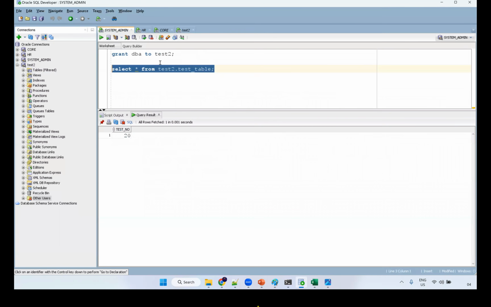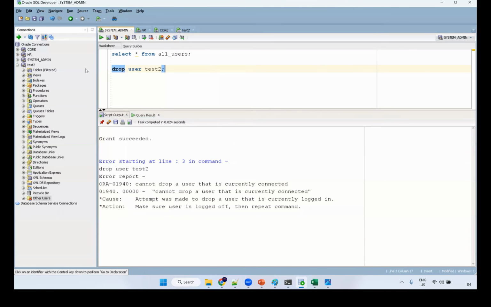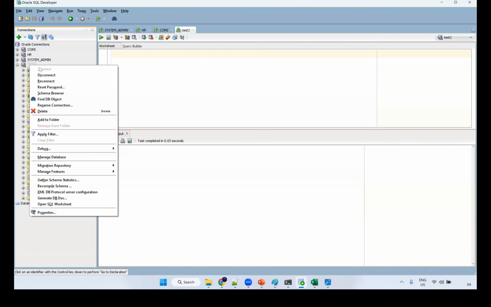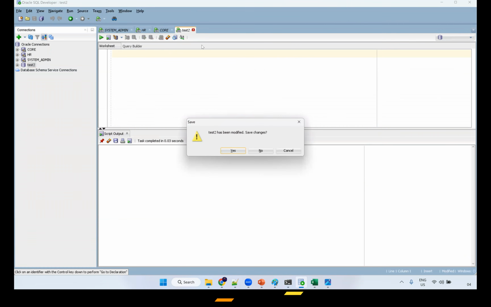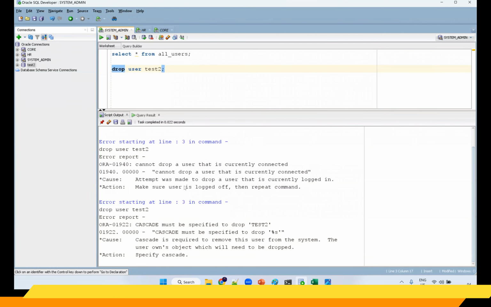If you go to the admin, you can see how many users are there. You can see this with select star from all_users, right? So you are seeing test2. Can I delete it? Yes, admin can delete it. Drop user username. Okay, I have connected here, right? So that's why you can disconnect it, and the session will get over. Then you can go to the admin and press control enter.